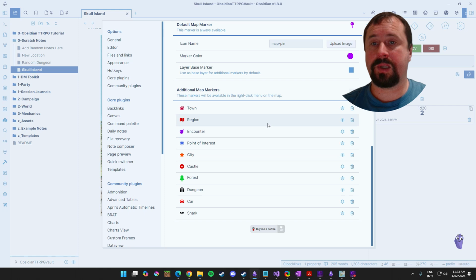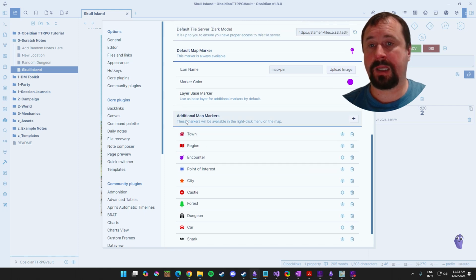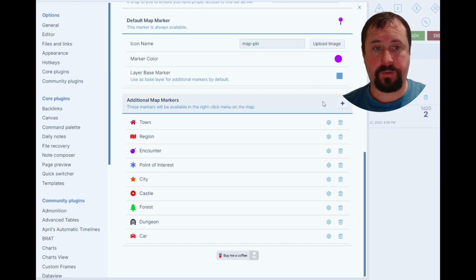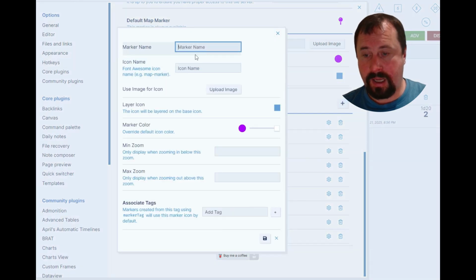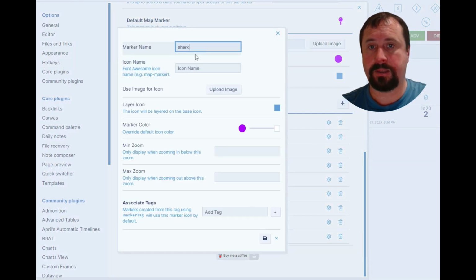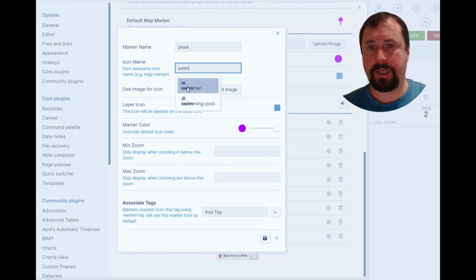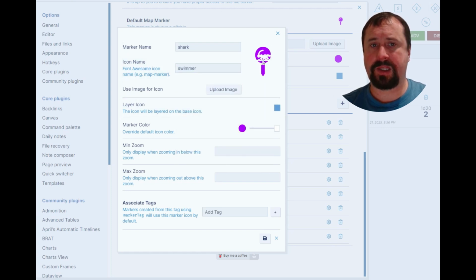On top of that, you can also come in here and add additional map markers. All right, so I added a shark before. If we get rid of that and I type here, we're going to add the shark again. So we'll go shark. I'm going to put in the swim icon, swimmer. There we go. That looks terrible.